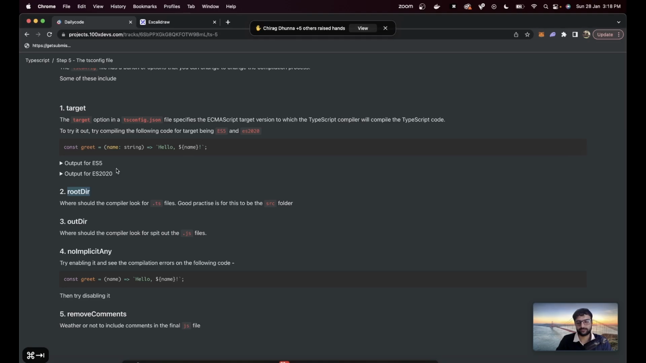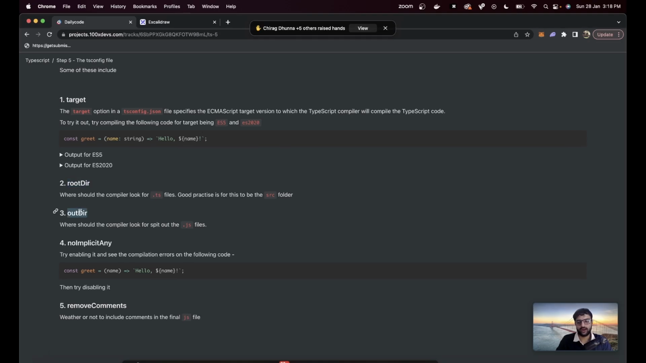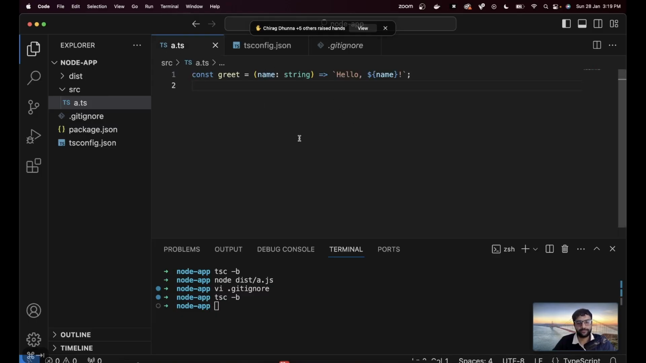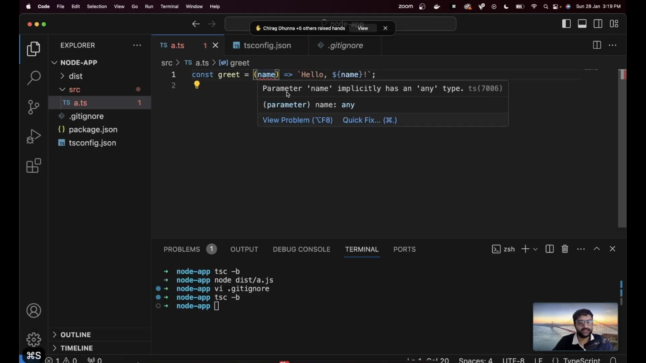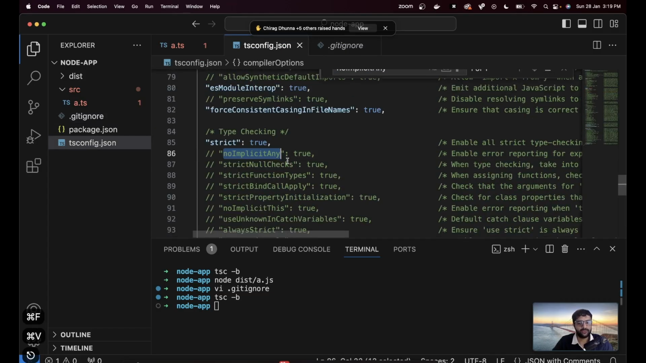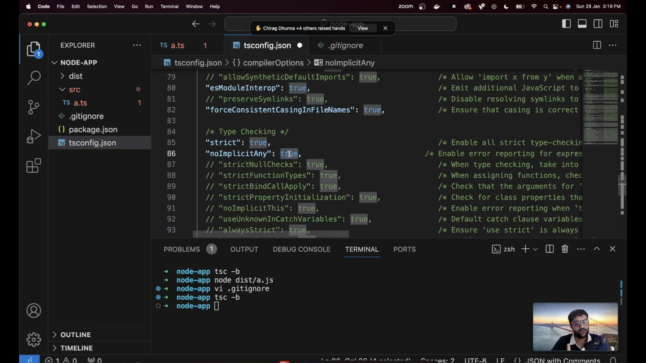All right, cool. rootDir, outDir, noImplicitAny. This is also another sort of important one. If you remember, if I don't give it a type here, it says parameter has an any type implicitly. And that is because this error comes because your tsconfig has noImplicitAny as true. In the code base, there shouldn't be any implicit any.